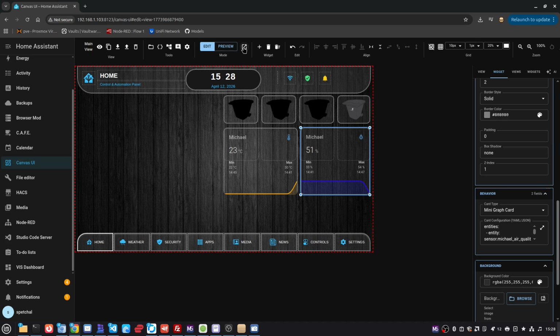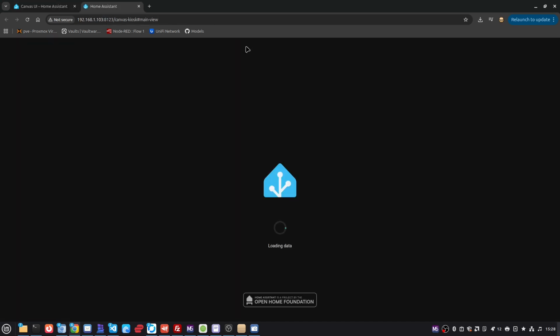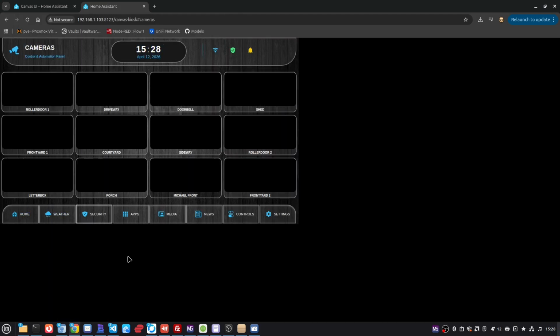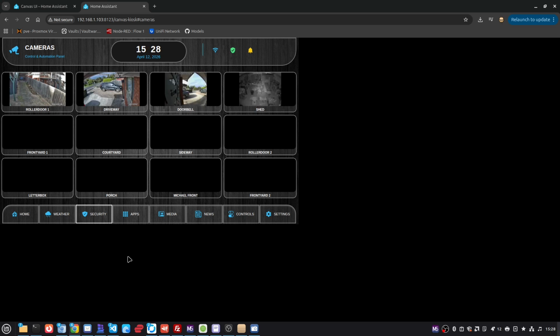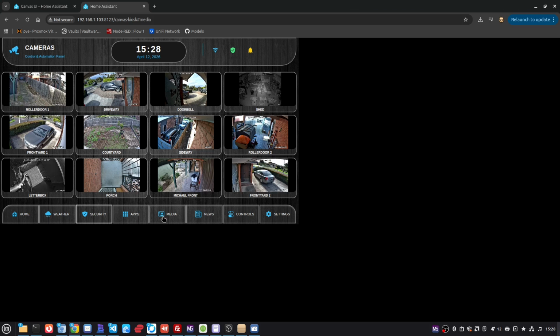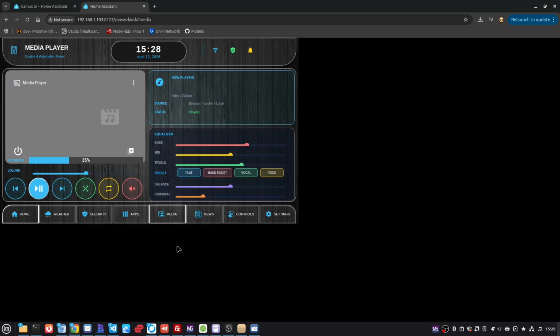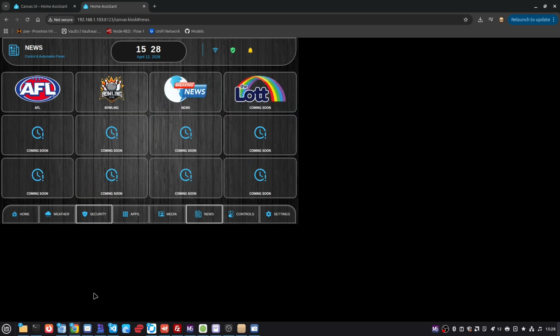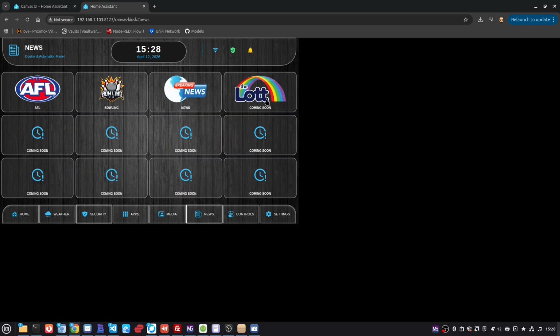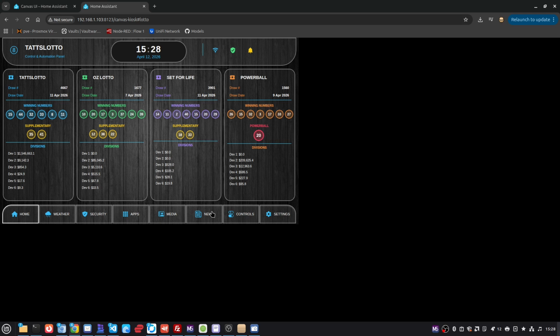Okay, let's do a quick kiosk mode test and see how we went. So security is still working. My cameras. Media working. And now we go to news. Go to AFL. Back to news. Go to lotto. Back to news.